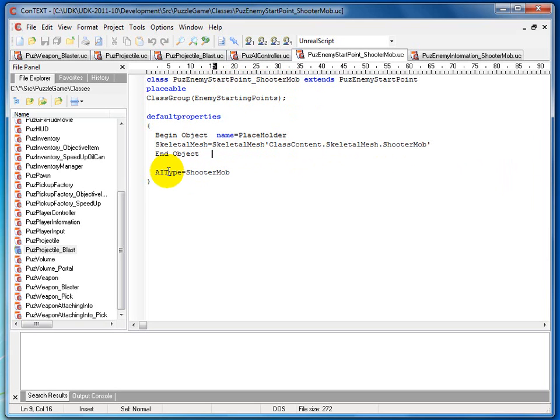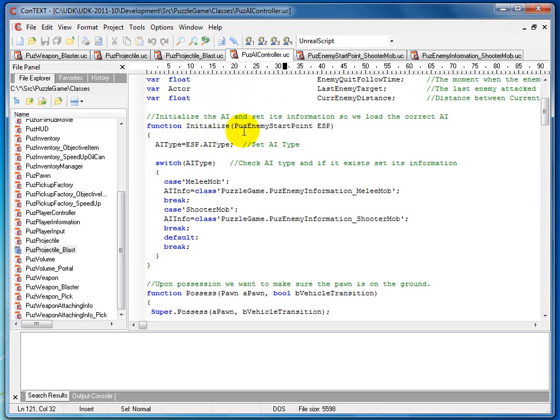Now, one thing you'll have to remember though is whenever you have a new start point and you set an AI type of a different version, you need to make sure that you also associate it with our controller. So we go inside of our Puz AI controller into initialize, where we set the AI type and our switch statement for the AI type, and we just want to add another switch option. So we just throw in another case, like we have case melee mob, this time we have case shooter mob, and we point that start point, now we connect it to the correct information. So if it is a shooter mob start point, we want to use the shooter mob enemy information class.